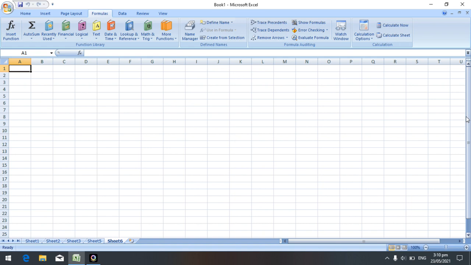And this one is the scroll bar. Two scroll bars are available, the horizontal and the vertical scroll bar. With the help of the scroll bars we move the page top to bottom and left to right. Here margin is not available. In MS Word it shows two margins, a horizontal margin and a vertical margin. Here the margin option is not there, only two scroll bars.